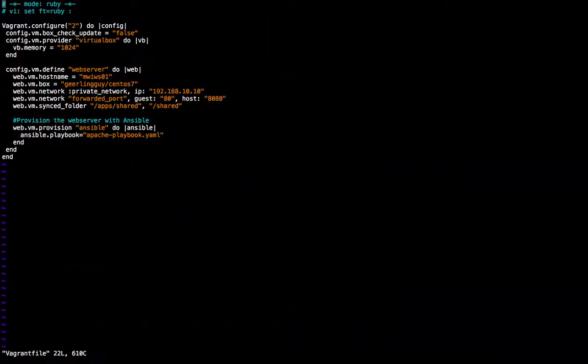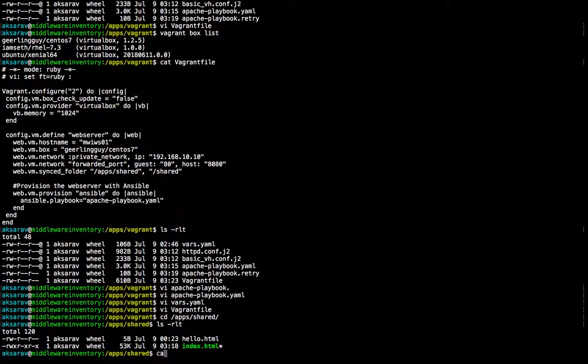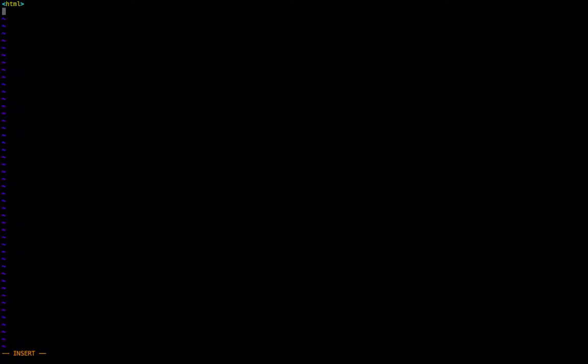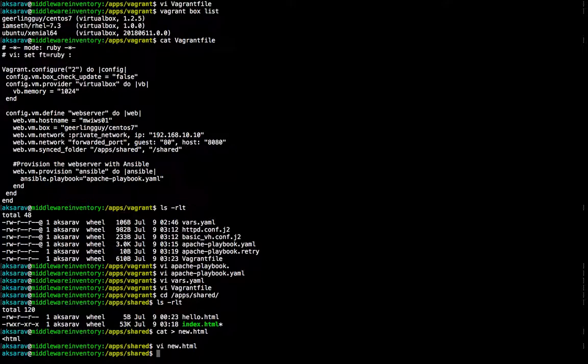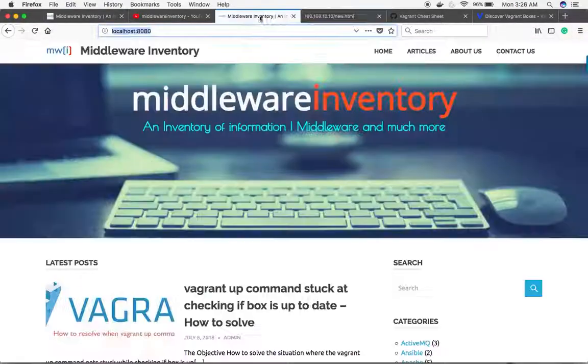So maybe one more thing we could do is that, since the document root is shared, we can create a new HTML file, new.html, and just type some content here. Yeah, so let's hit it. Yeah, it works, and let's do it here also.